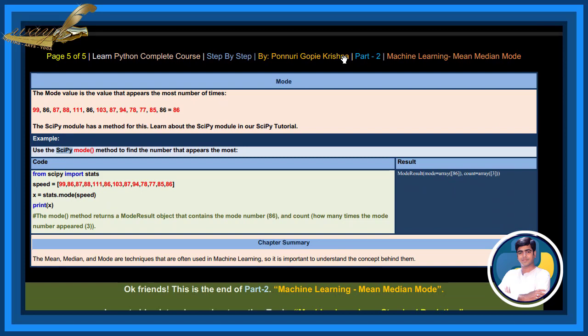Mode. The mode value is the value that appears the most number of times. See, 86, 86, 86, 3 times it appeared. See, the SciPy module has a method for this. Learn about the SciPy module in our SciPy tutorial. Use the SciPy mode method to find the number that appears the most.